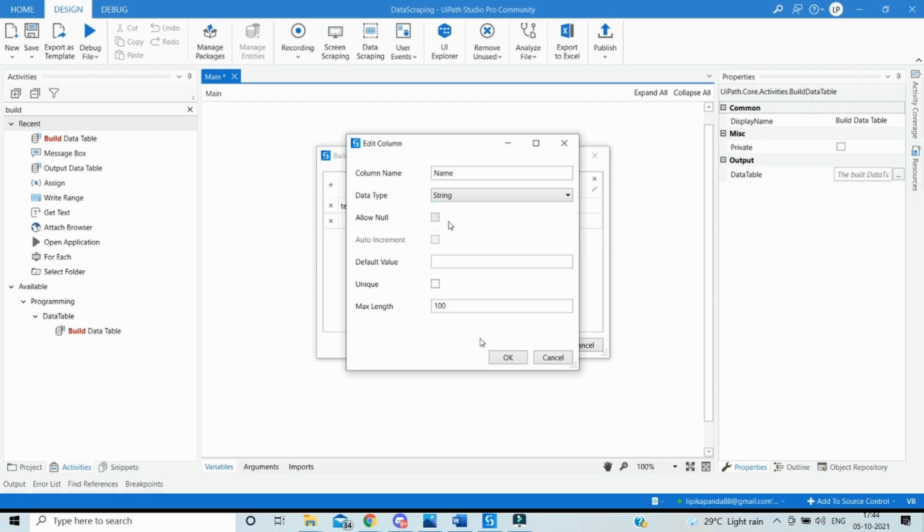If you remove this and try to insert a row with null as name, it will not let us insert or add such kind of rows. We can also set a default value over here. Then we can set a unique key constraint on this column by checking or unchecking this. And also we can set a max length of the value we can enter into this column. By default it is 100. So let's keep it as it is and click on OK.